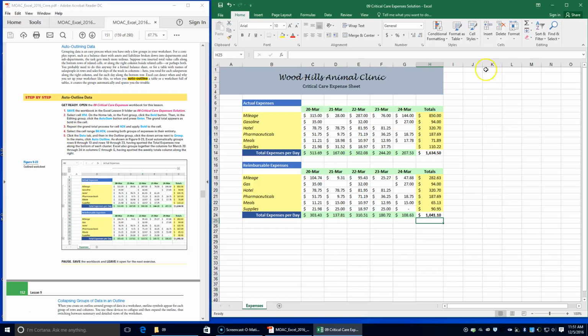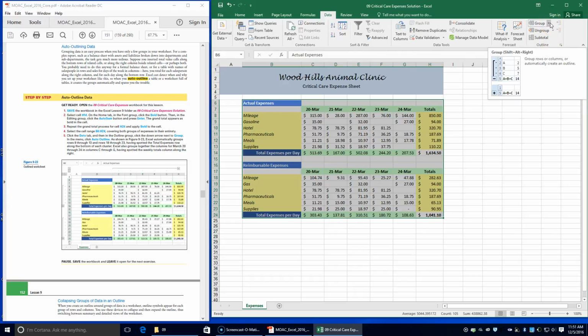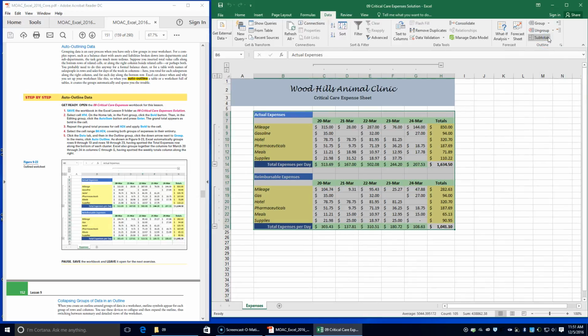Step 5 says to click the data tab, and then in the outline group, oh whoops, I skipped a step. Select the cell range B6 through H24. Okay, then click the data tab. And then in the outline group, we're going to choose auto, click the drop down arrow next to group, and we're going to choose auto outline.